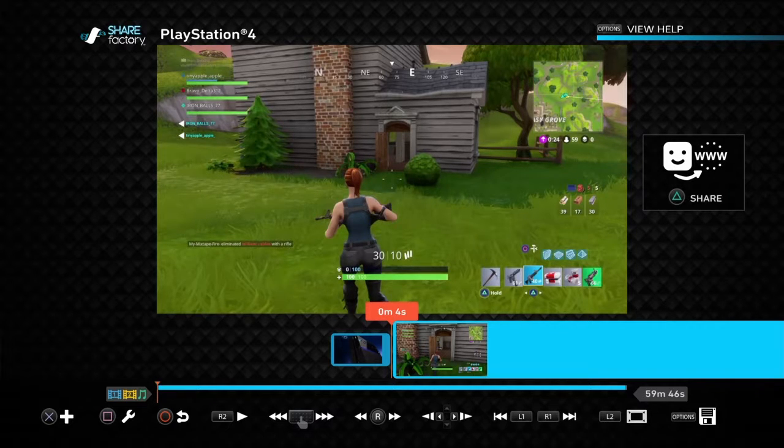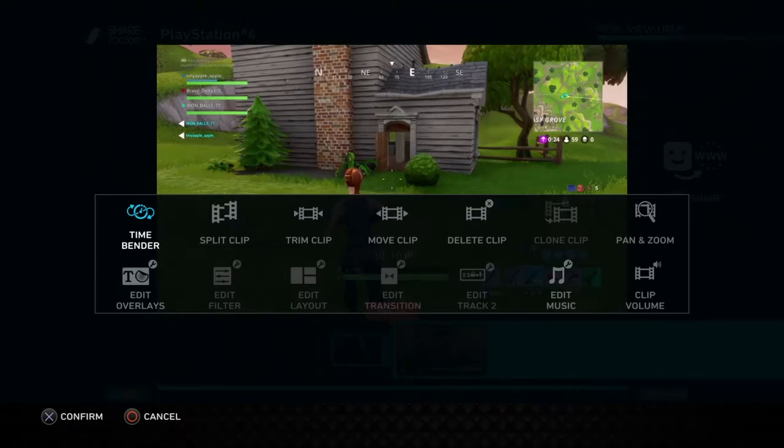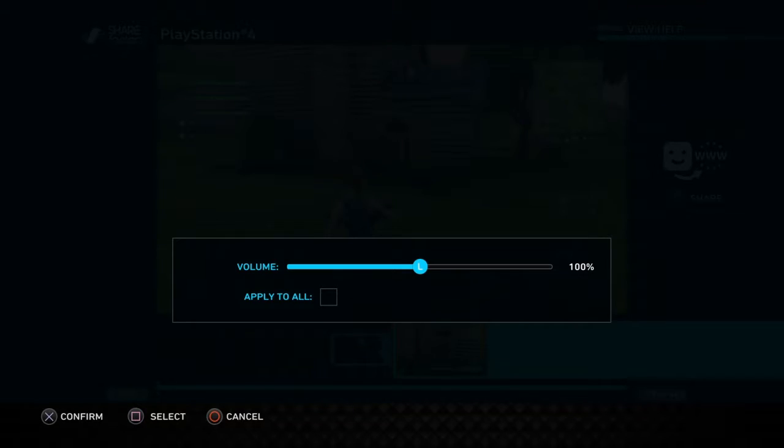Now let's move right along into editing. If you press square, you will see time bender, split clip, trim clip, move clip, delete clip, pan zoom, edit overlays, edit music, and clip volume. Certain people's recordings have different volume settings. For me, I'll need to turn this all the way up to 200% so that anyone can hear any of the audio or any of the game. From there they can adjust the volume on their devices or their computers or whatever they use.